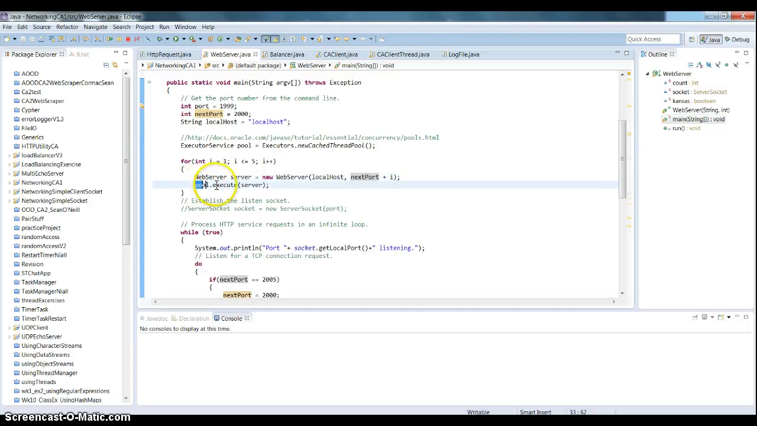And then I'm calling pool.execute on server, which creates a new thread and starts that thread for this server here, the web server.